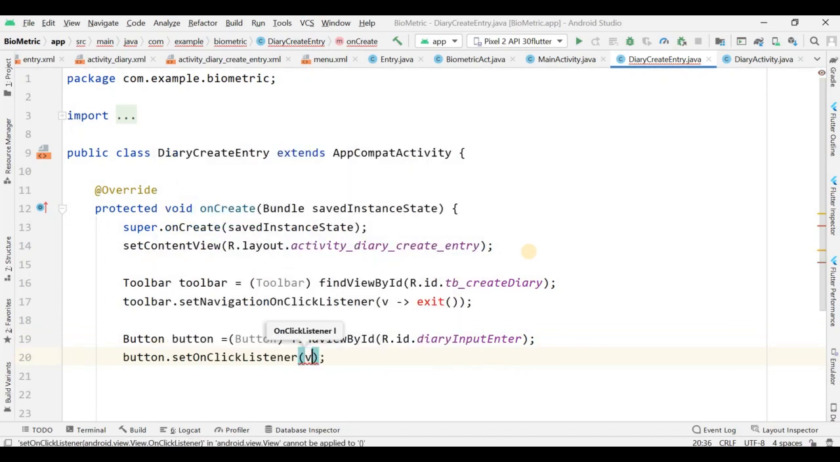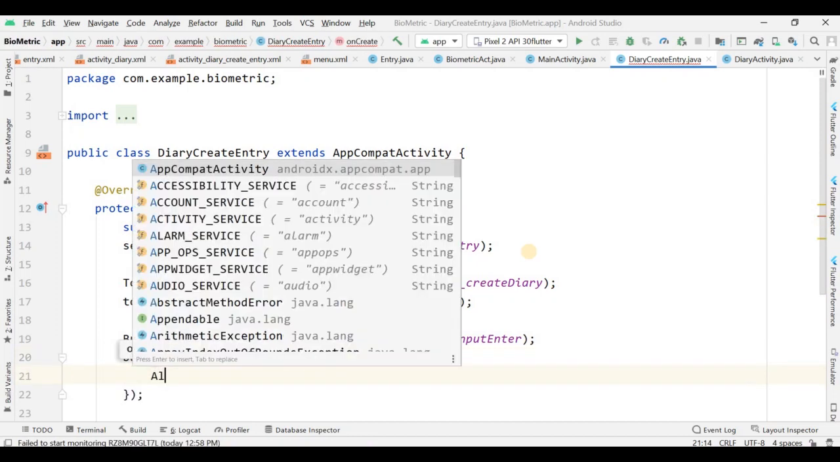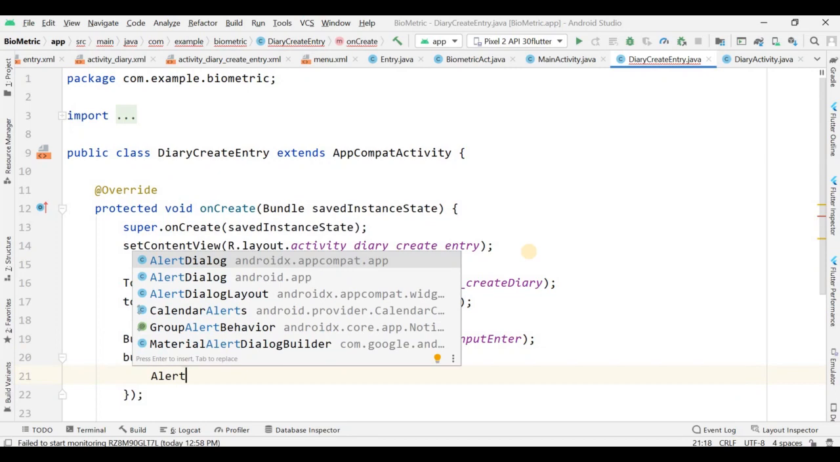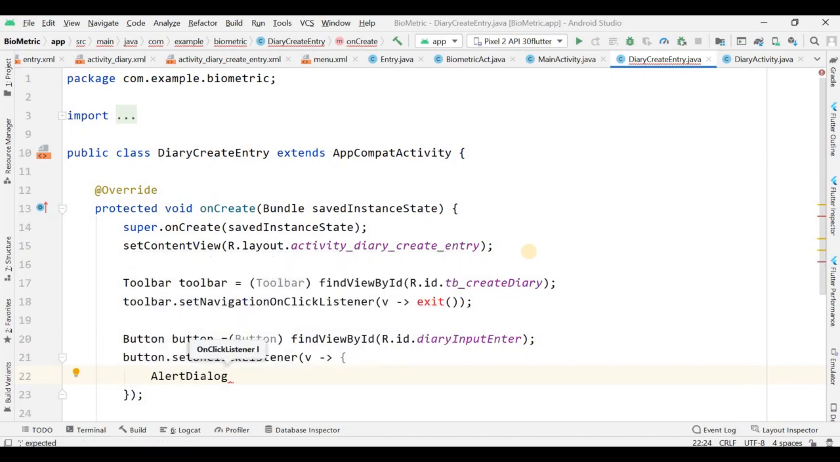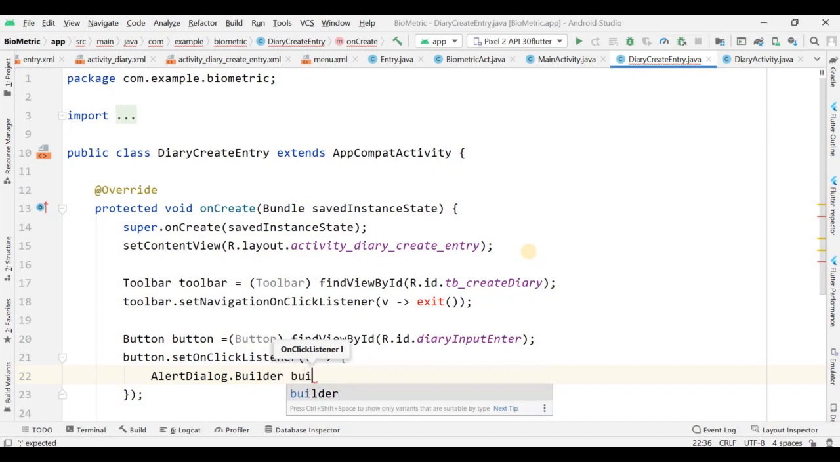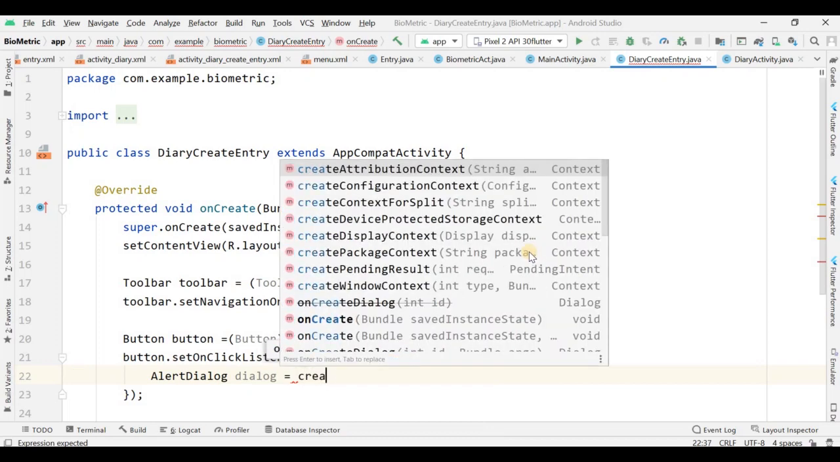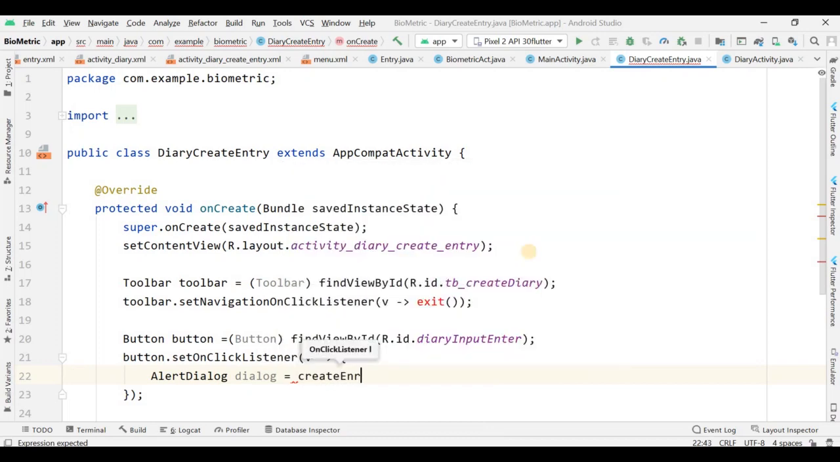So it can be defined with this set on click listener, alert builder dot alert build alert dialog, and here we have to type that create entry. Sorry for the wrong spellings. And now dialog dot show. Okay, no issues. I have to remove the extra space from here, and now we have to make some functions.